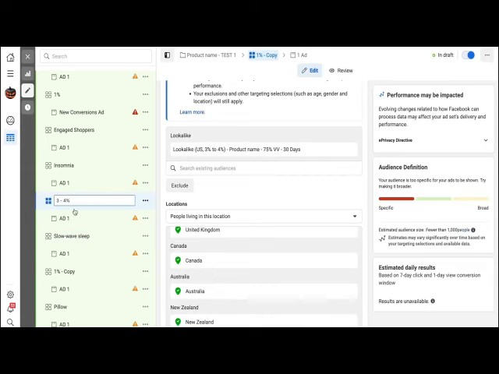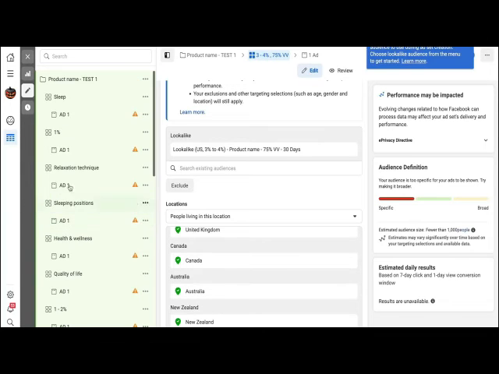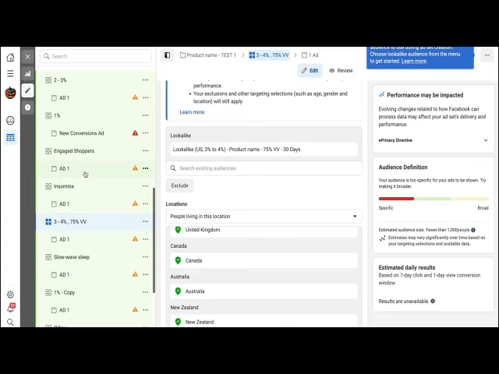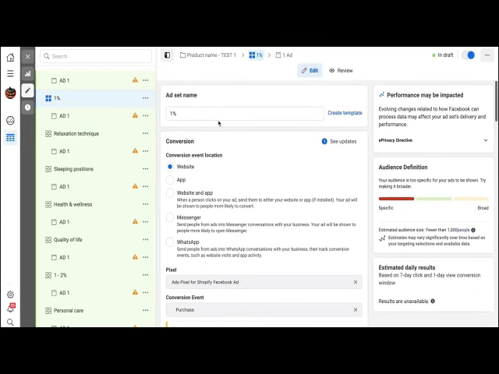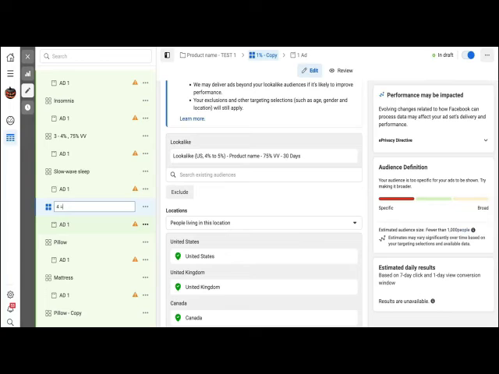I forgot to do one thing, guys, excuse me, but you also need to add 75% VV. Let's say, for example, you want to test multiple lookalike audiences; you know that this one is for the 75% video views, right? So you want to put that in the name on all these lookalike audiences, just like this. Of course, change the name to 4 to 5%, then 75% video views.